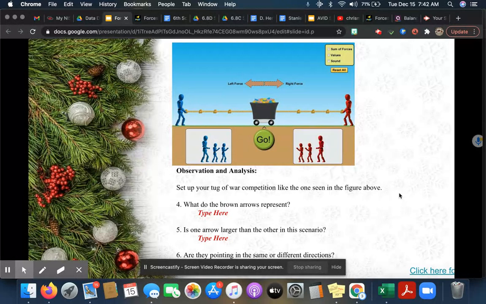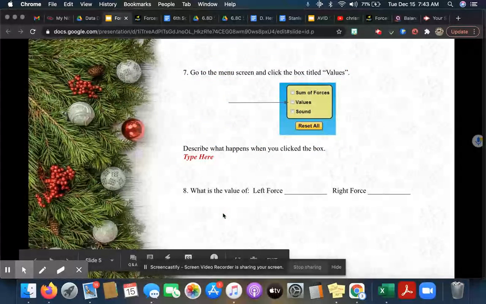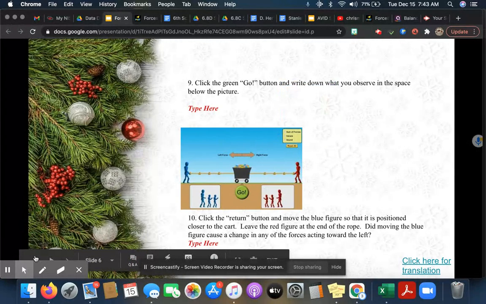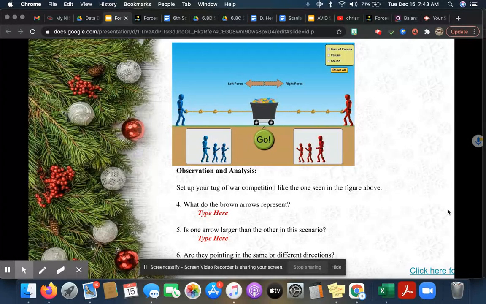From here on out, on the rest of the slides, you're going to read through the statement and type your answers for each one in the slides below. Let me go back one. Where it says type here, you're going to click the red letters and type your response there. It does need to be in complete sentences. Do not give me one or two worded answers. You're going to get docked points for that, okay? You guys are 6th graders, you can write in complete sentences.